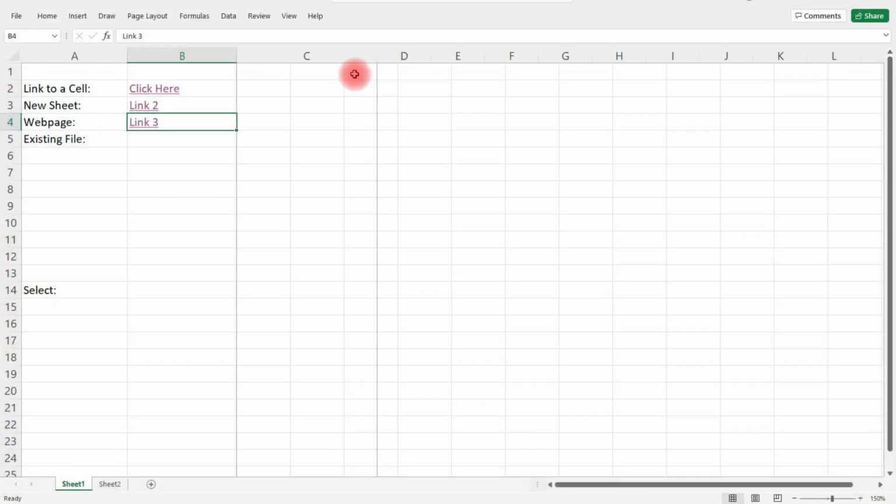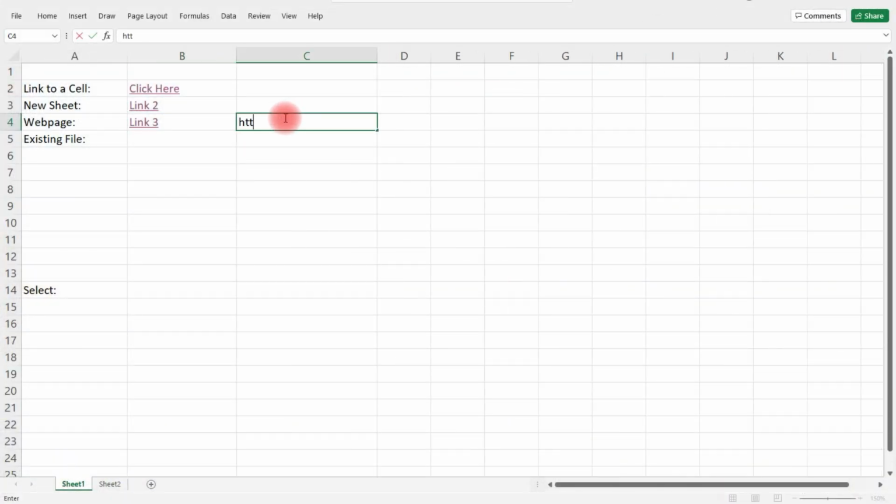Another way is to simply type in the web address. Let's say if we want to go to MSN, just type it in and then hit enter. It'll automatically create the link for you.